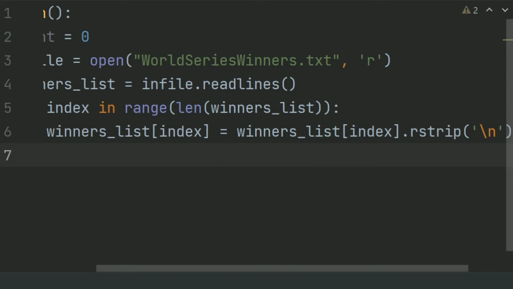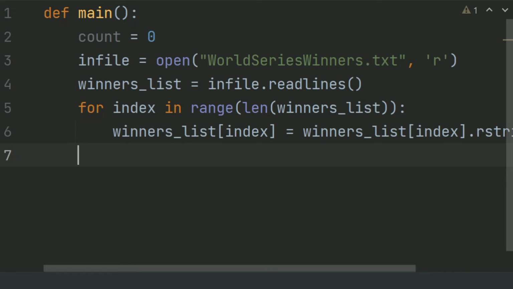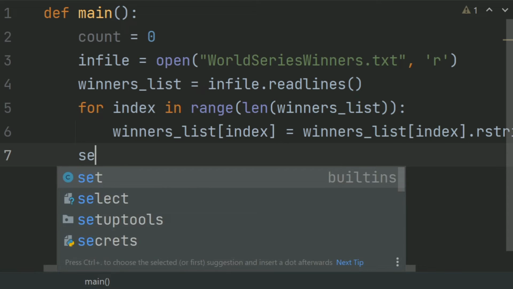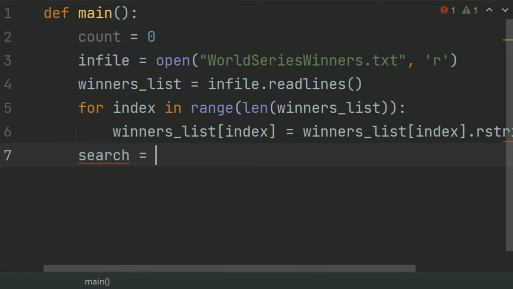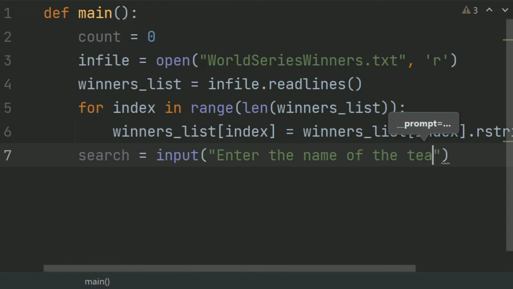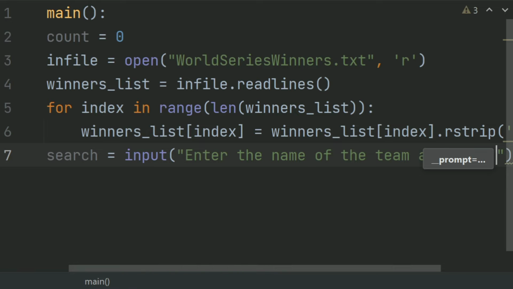Now prompt the user to enter the name of the team. So create a variable search and set this equal to input, Enter the name of the team. And now, how many World Series has she won?